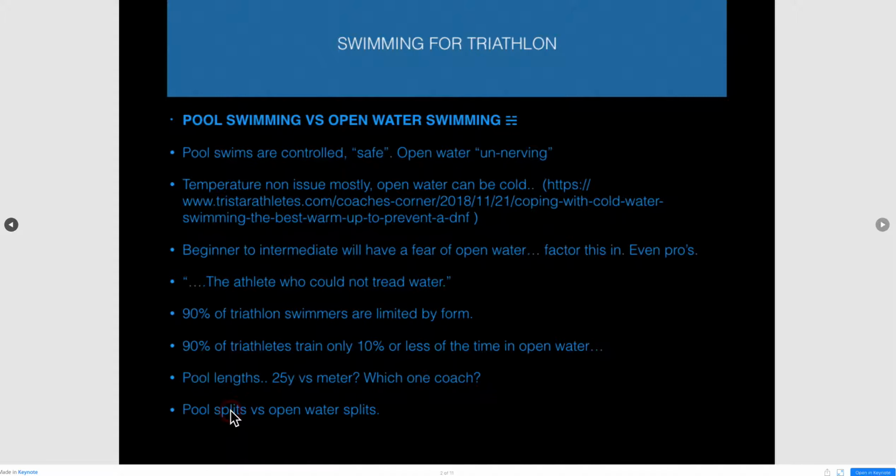Pool splits, it's nice because it's a very measurable, predictable thing. Again, if the race that we're doing is in open water, there should be some types of sets that prepare for that race intensity. If you're going to go into the water hard, then we need to have some sort of race intensity where you start hard and you settle into a certain pace. That's something that not all athletes get acquainted with readily enough.